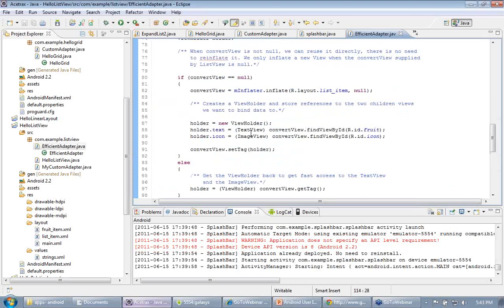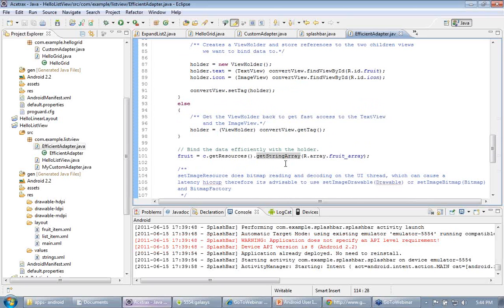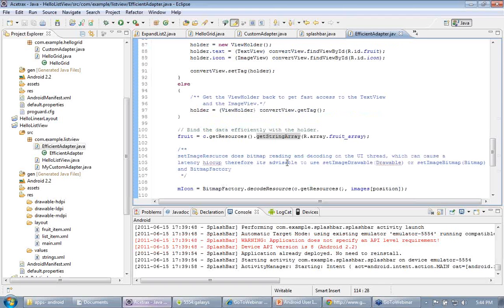Then we are using a holder, and we set the tag of the holder to that convertView, and we bind our data efficiently with the holder. With the help of this technique, you can improve your program performance, and this is one of the major practices to improve your program dynamics.